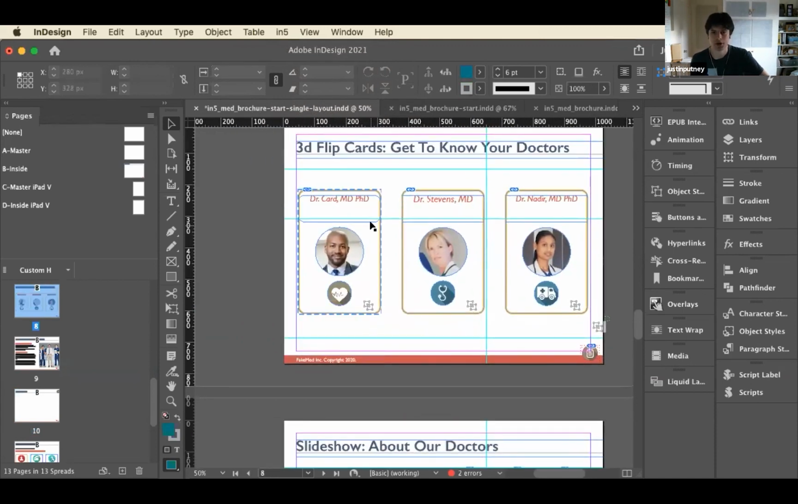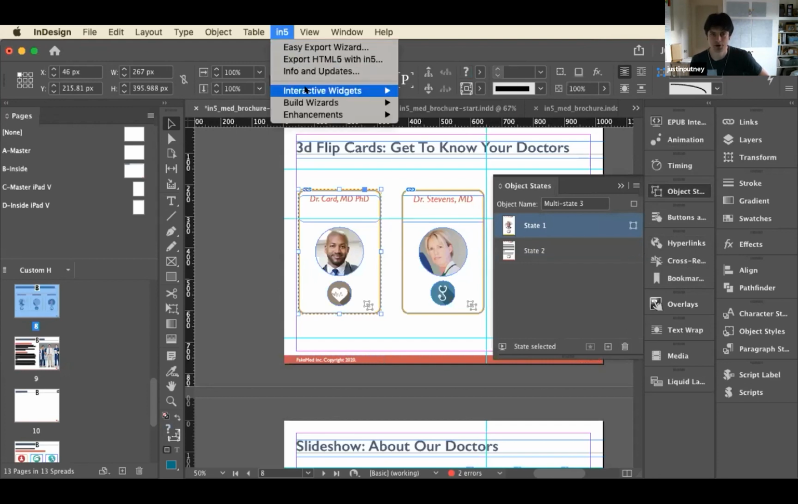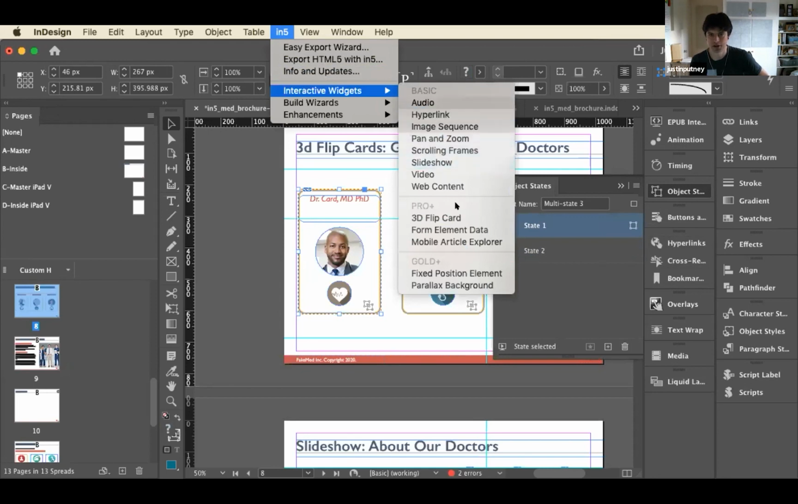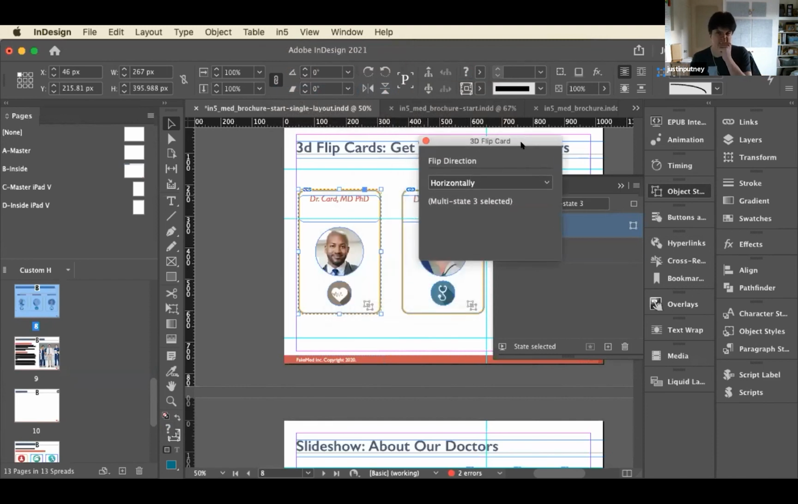Here is the page with the 3D flip cards. These are multi-state objects because whenever possible, I try and build the in5 features on top of existing InDesign features. So if I go to the object states panel, then I have 2 states here. There's a front state and a back state. And to make this into a 3D flip card, all I have to do is go to in5, interactive widgets, down to 3D flip card, and then I can configure this. So this one happens to be horizontal.